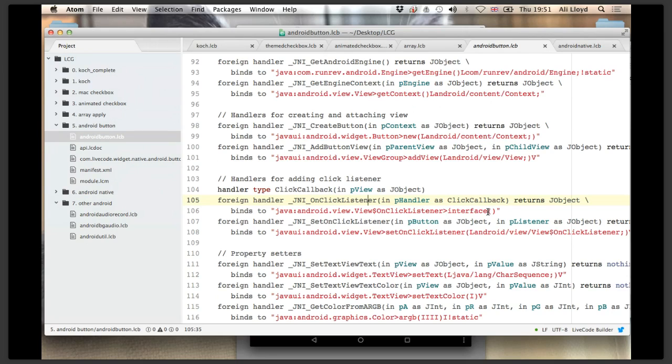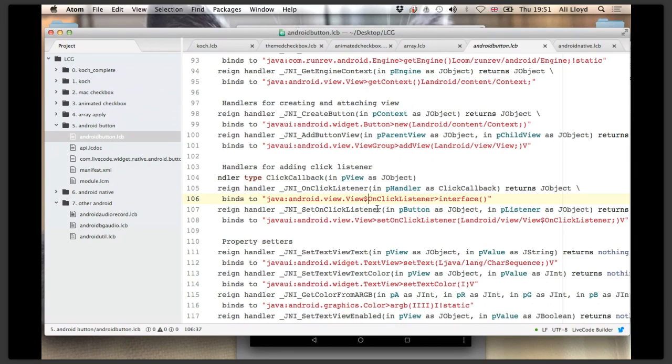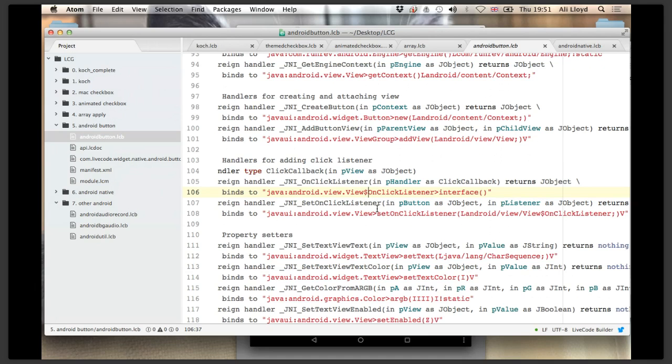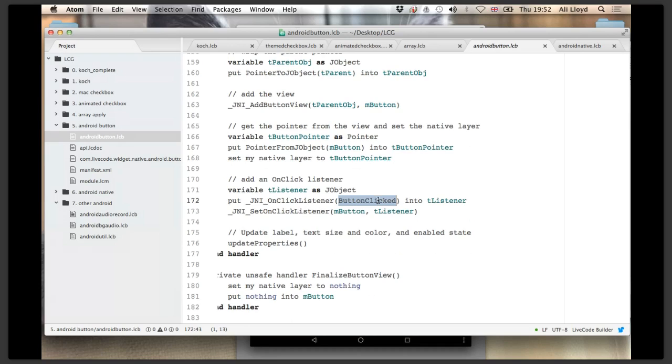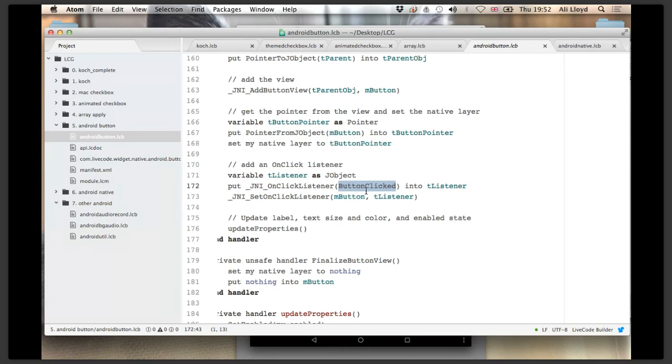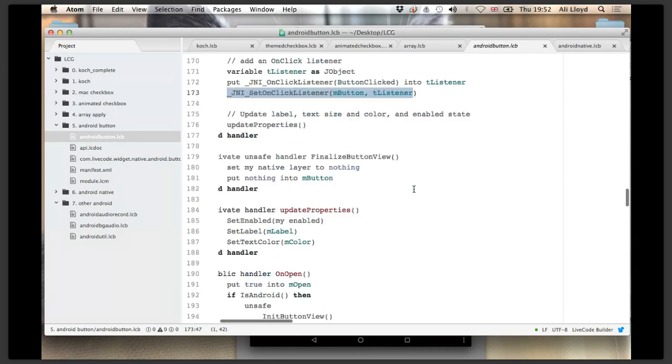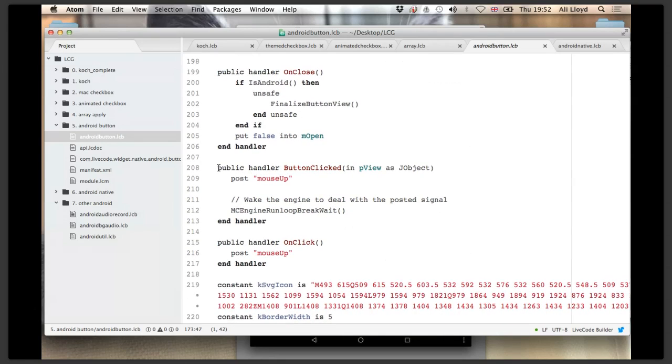And it allows you to register a handler as a callback for a specific listener. So here we pass in a handler which gets called when the on-click listener is triggered. If you look at the code for this, all we do here is get the listener with a particular handler that we want to be called back when it's clicked, and set it on the native button. And then when we click it, this handler gets triggered.